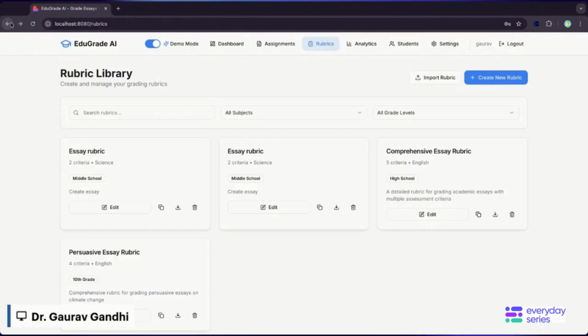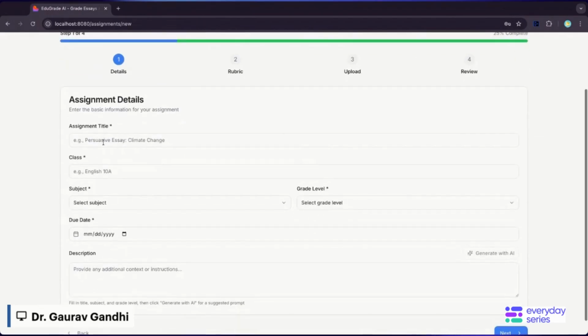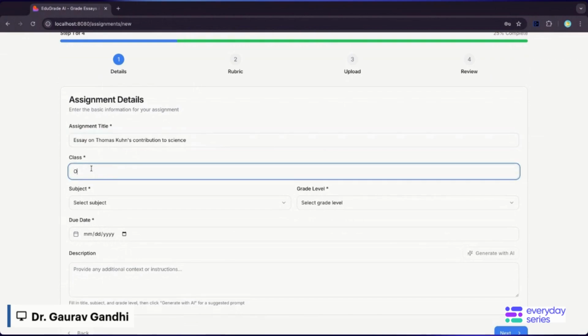Now, once you have designed this particular rubric, we go to creating an assignment. To create an assignment, all we have to do is type in a name for the assignment and the class for it. So let's say I type an assignment: essay on Thomas Kuhn's contribution to science. Let's say this is for a philosophy major.